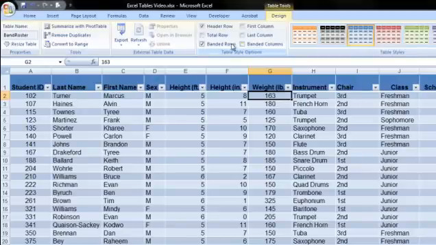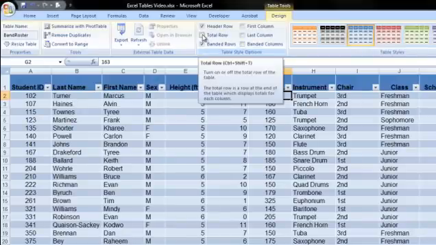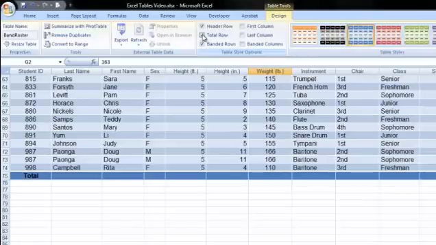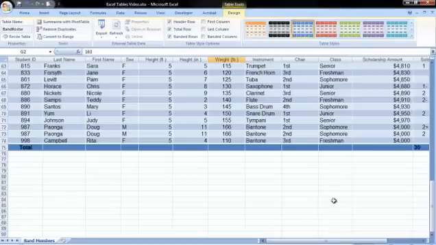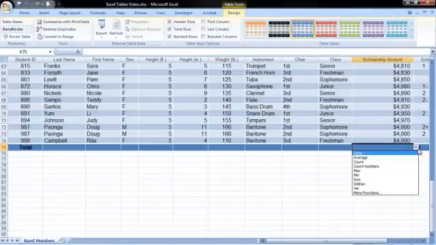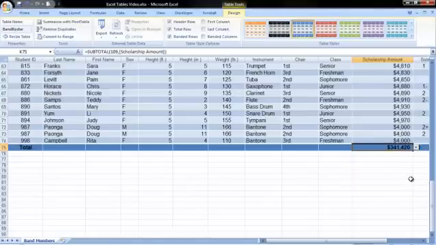We also have one last checkbox here, which is the total row. If we check that off, it puts an extra row at the bottom of our table. And that allows us to quickly summarize any of the data that we have in our table. So for example, I'm looking at the scholarship amount column here. And if I click right in the total row, I have a drop-down menu that appears. And then I can choose a different summary statistic depending on what I want to see. So let's say that I wanted to show the sum of the scholarship amount. I would simply click on Sum, and then that information would appear in my total row.